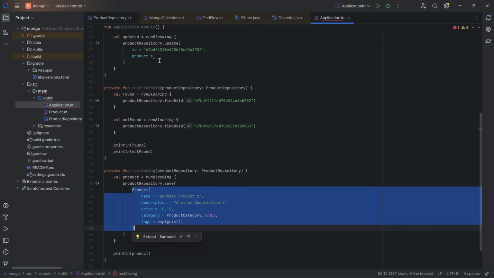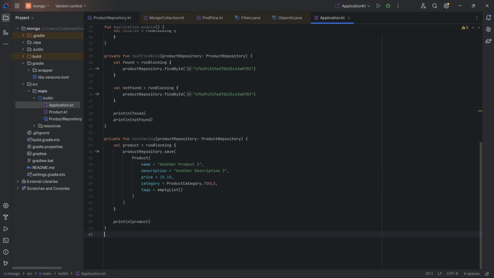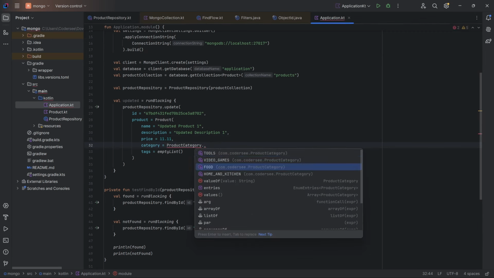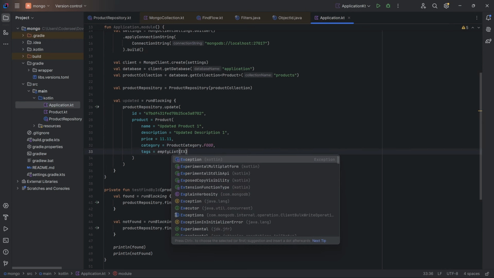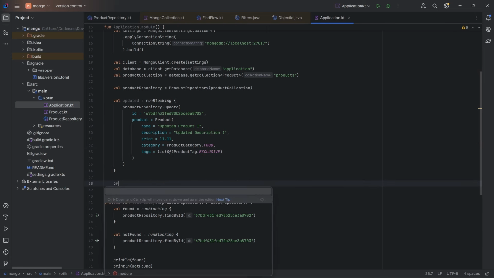I will copy the product value, alright? And I'll call that updated product, alright? Sorry, I got here. Updated product 1, updated description 1, 11, for example, product category, let it be food and exclusive. It doesn't find, yeah, because this is the empty list, sorry. List of exclusive, for example. Ctrl-Alt-L, and let me print. Let me print again. Updated. Ctrl-Alt-L to format the code. Shift plus F10.